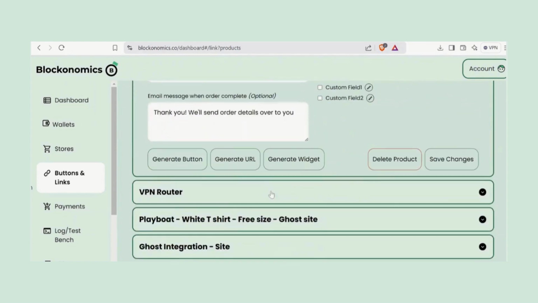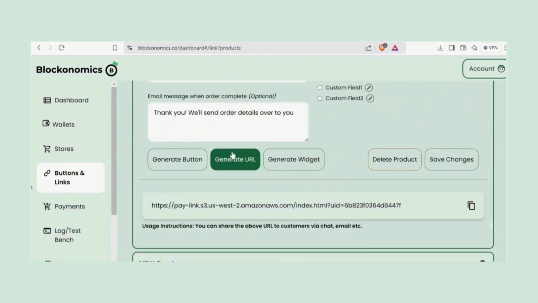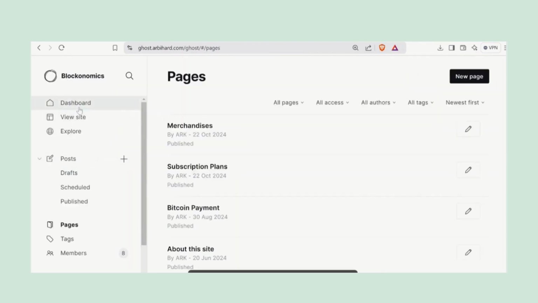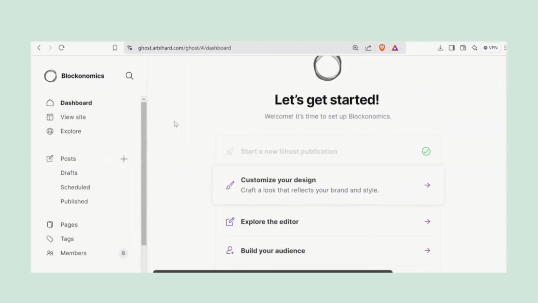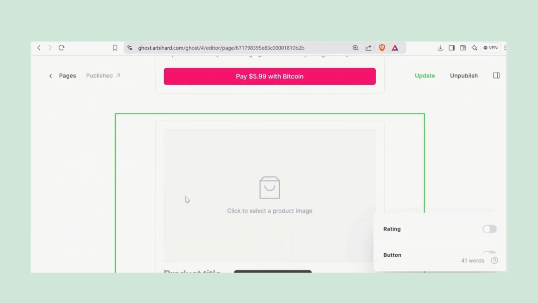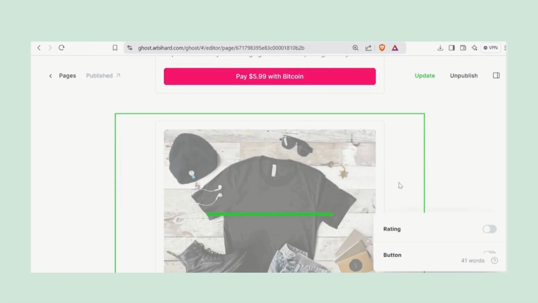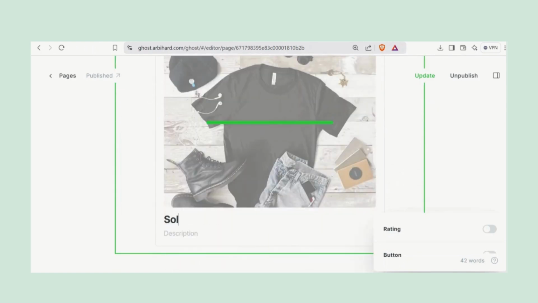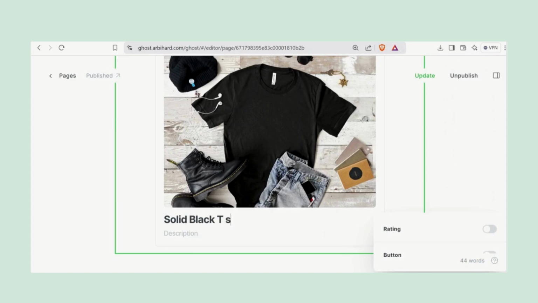Now open the product you created and click on generate URL. Then copy that URL, then head over to your Go site. Once you're there, click the plus button and then choose the product. Now go ahead and add the product image, title and description. Yep, I'm done. Simple, right?